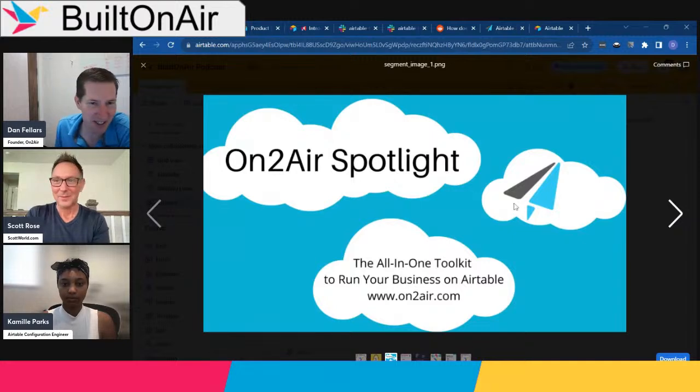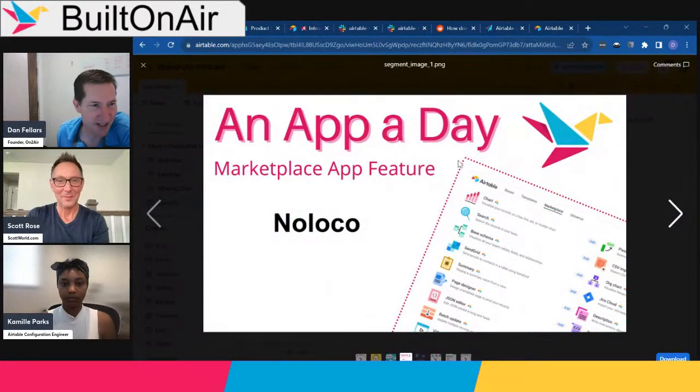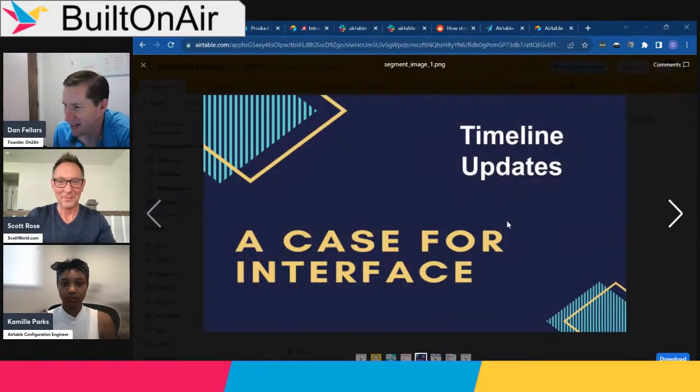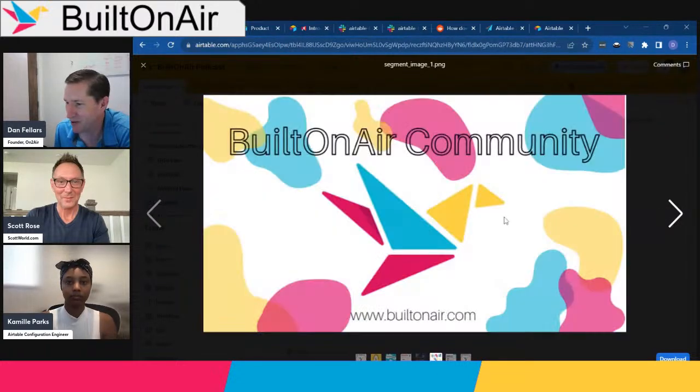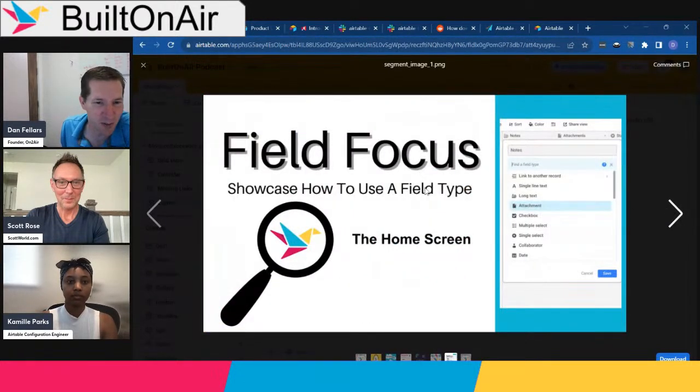Then we'll do a spotlight on On2Air, our primary sponsor. Then Scott's going to walk us through a third-party app called Noloco, and show how that works with Airtable. And then Camille's going to walk through some updates with Timeline, both the view and inside interfaces, I believe. And then a shout out to join our community. And then we're going to wrap up talking about the new home screen and help you understand that.